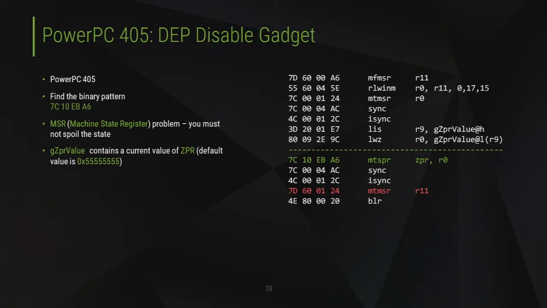What can be done about this? Let's consider the whole function. You can see that at the beginning of the function, the current value of the MSR register is stored. Then the new value of ZPR is read from a global variable, gZPR value. Thus, it's obvious that you can solve the MSR problem if you call the function from its entry. But this will require the initialization of the variable gZPR value. For this, you can just use the write-four gadget.